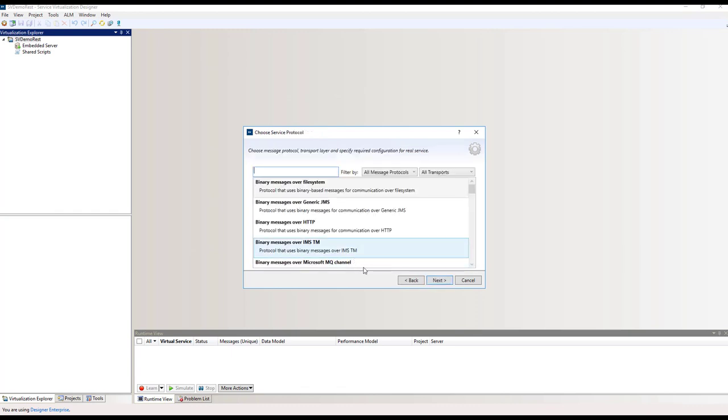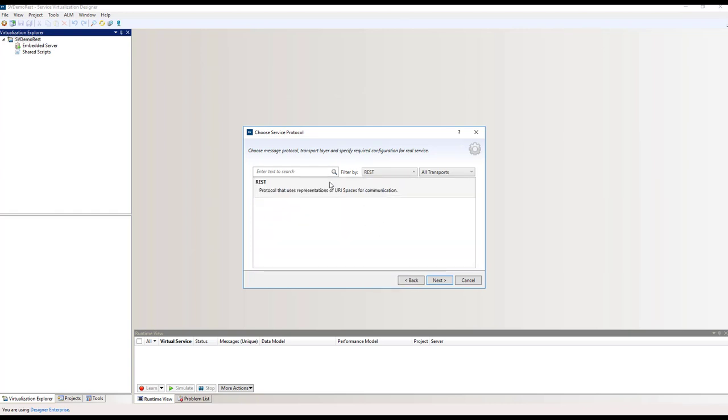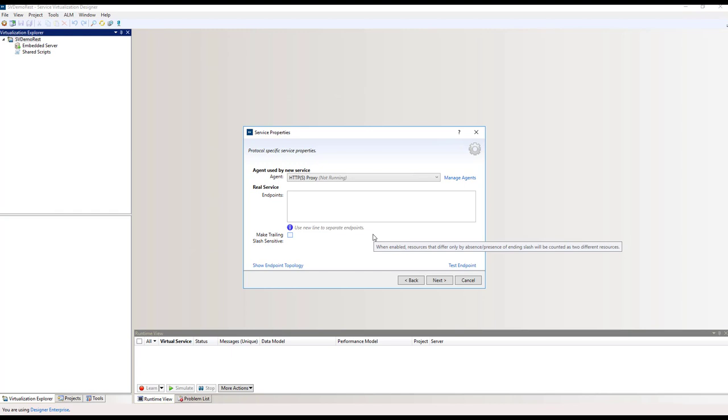Now, these are all the protocols which are supported. As you can see, it also supports MQ, Java, REST, SAP, SOAP, Swift, WebSphere MQ. It's quite huge support for protocols. Now we're going to be using REST. I'm going to choose REST. Press next.